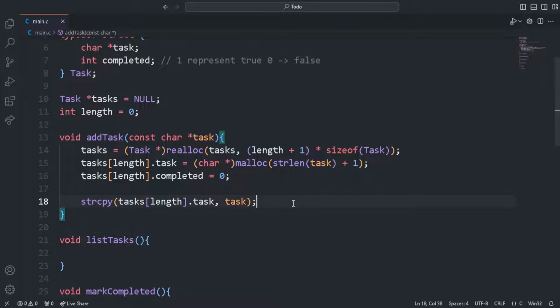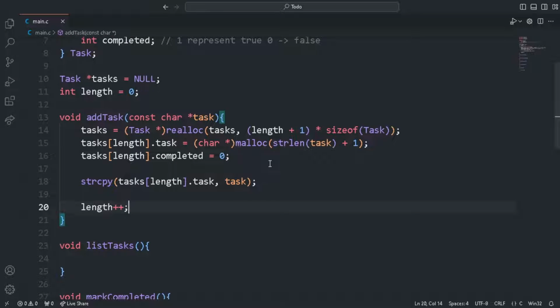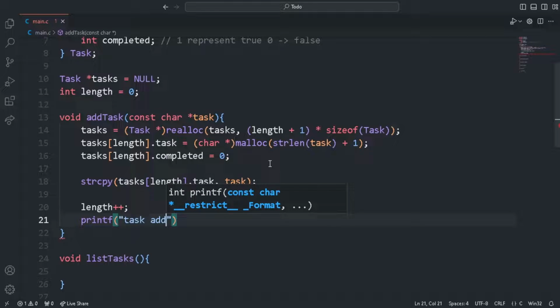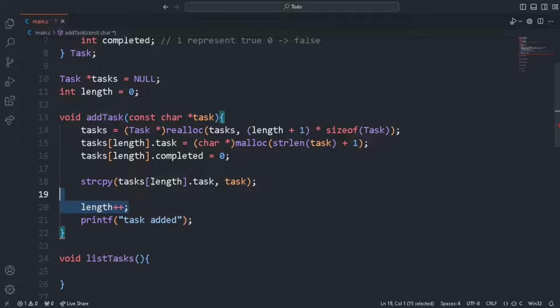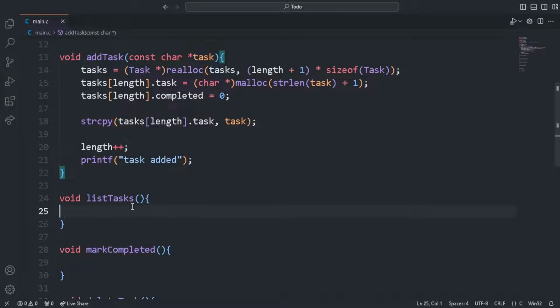Now we'll increase the length by 1 because we added a string. So from 0 it will be set to 1 in the first case, and in the end I will just printf. This is how to print in C: task added, because a task will be added if all these are performed correctly. With this, the add tasks function is done. Now we need to list all the tasks, so we are going to get into that.